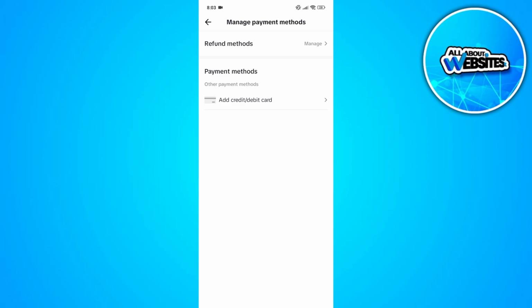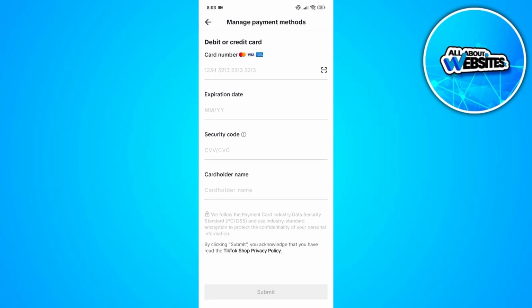Click on add debit card or credit card button. Now in this section, you'll need to provide the card number, expiration date, security code, and card holder name of your card. In short, in this area, you'll need to provide your bank details before clicking on the submit button. And that's how you can link your bank account to your TikTok account.